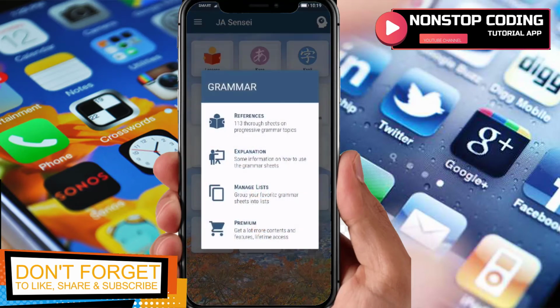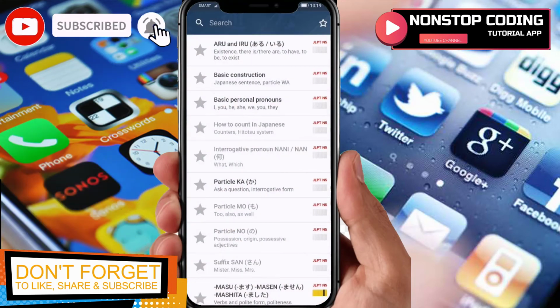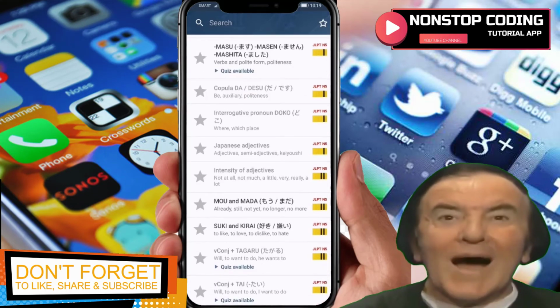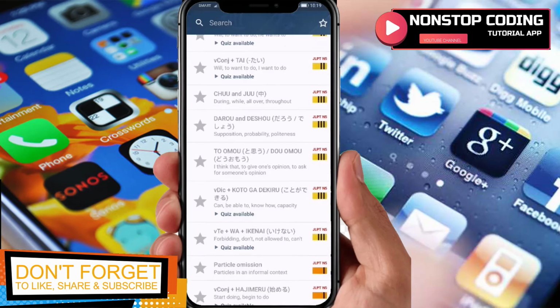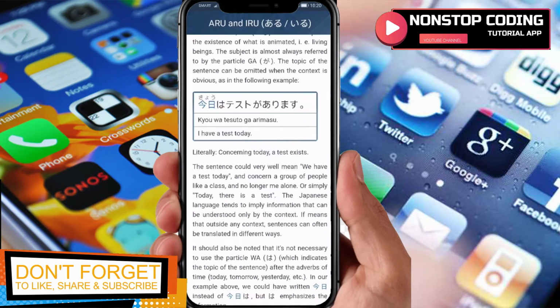So grammar, manage lists. For reference, let's try this. Okay, some of the list in here is grayed out. It means that we cannot access it. It needs to have a premium version. But let's try this one here. There, we can read information.